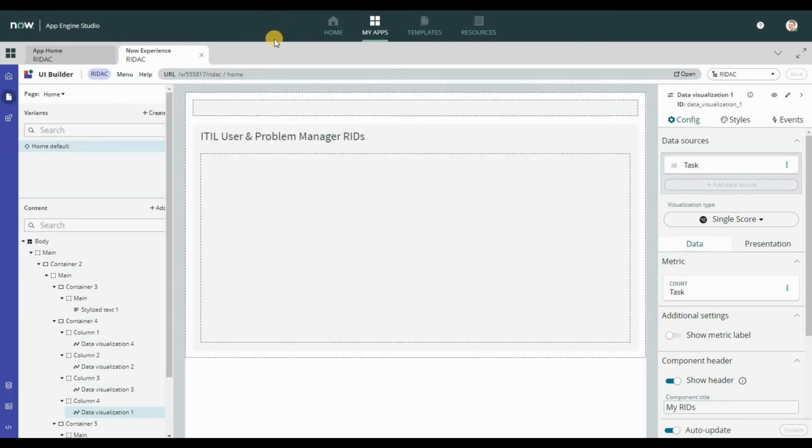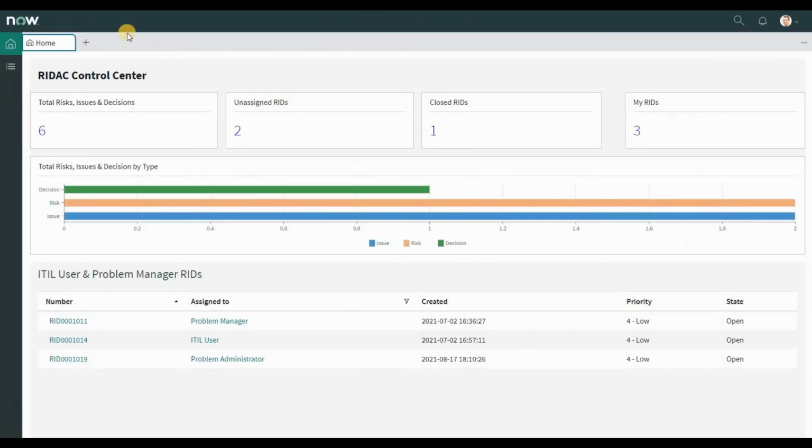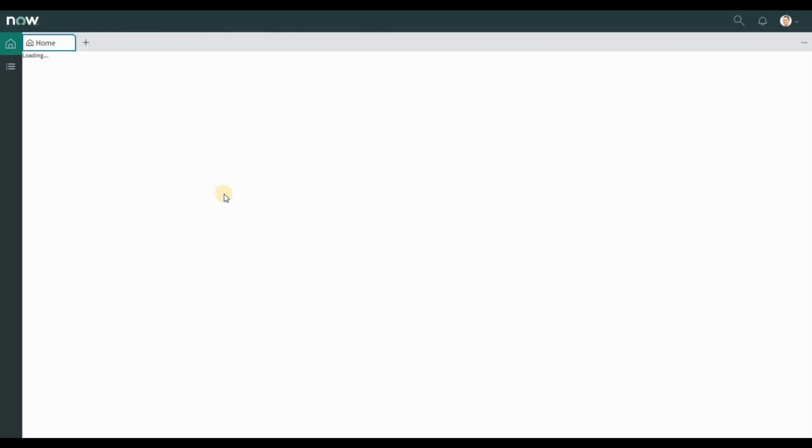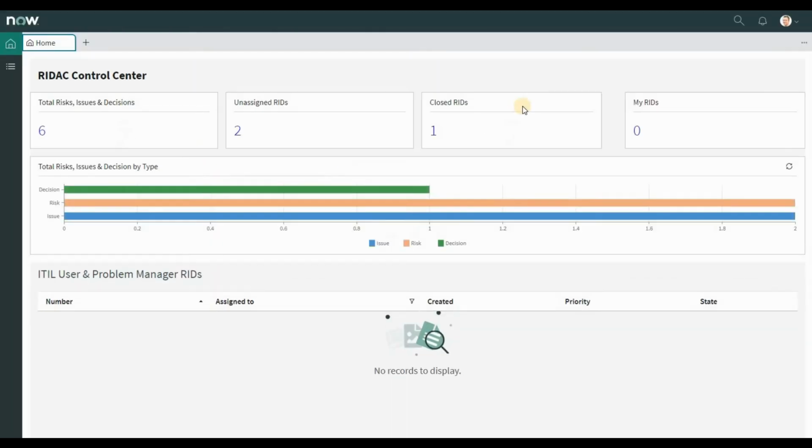Okay, once we save that, I'm still logged in as the system administrator. So if I refresh this page, we should see 0 for both of those values. So we've got 0 up there, nothing showing below. So what I'm going to do now is I'm actually going to impersonate the problem manager. That means that the rest of this information should be the same, and this area down below should have one item in it. That is, it should have one RIDIC in it, which is assigned to this user.